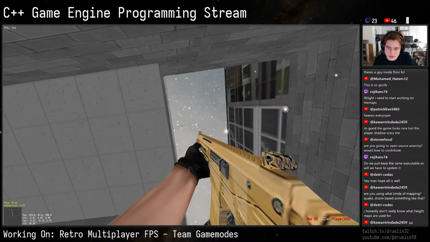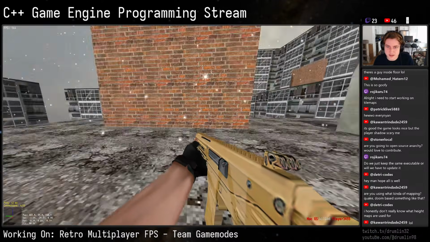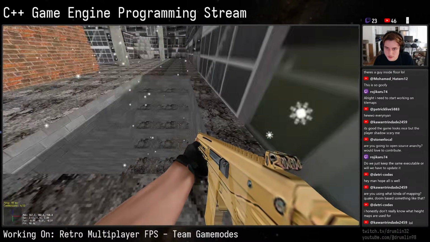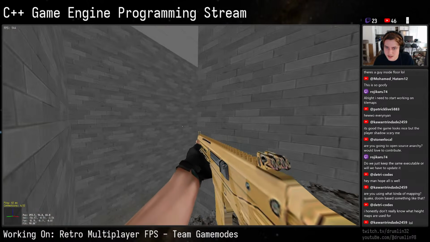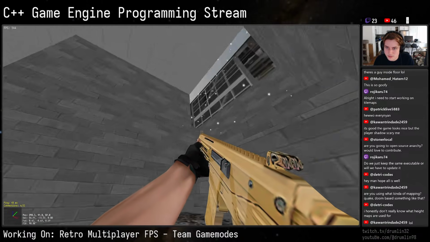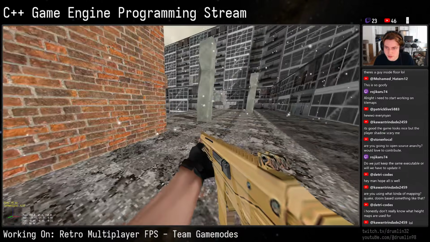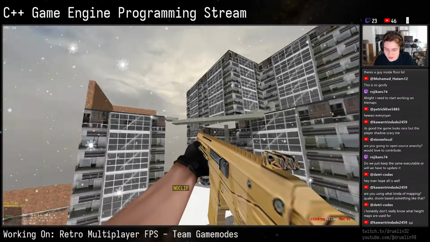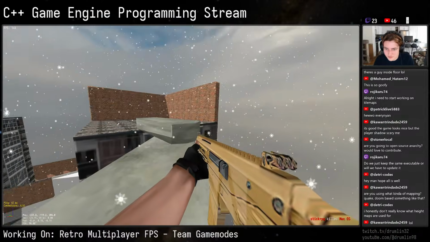But now I have it so the snow particles actually test against the height map of the level. That's a quick way of detecting whether the snow particle is above or below the roof of the building. So when you go inside, you don't see snow. That's what it's for.